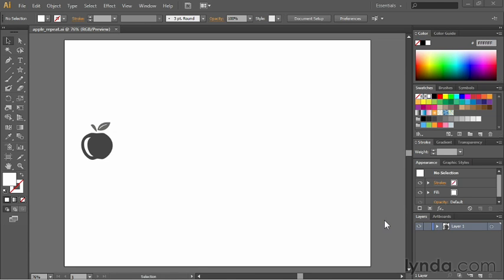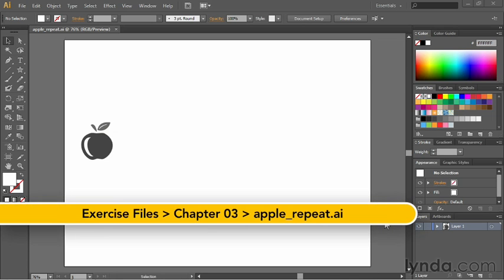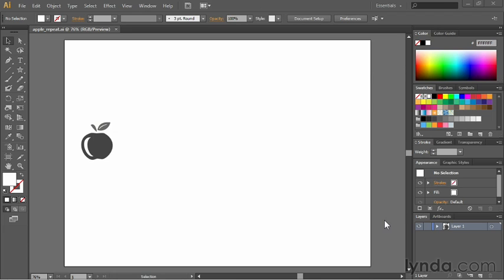As you continue to work with transformations, there may come a time when you need to repeat a certain transformation or create multiple copies of a transformed object. In this movie, I'll show you how to work with multiple copies and also how to repeat transformations using both a keyboard shortcut and an effect.